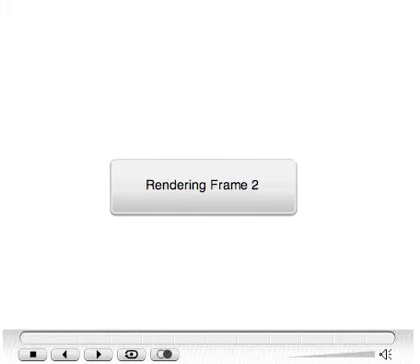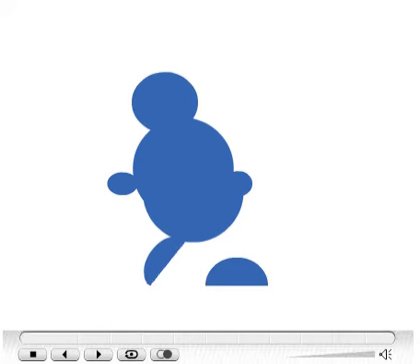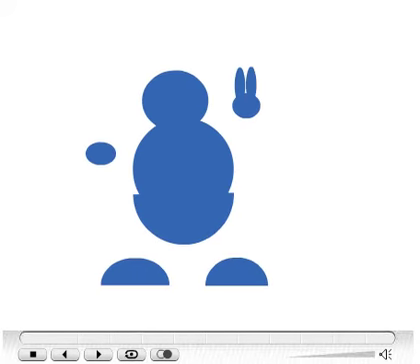So before you start walking, you may just want to have your character do something fun. Maybe your character could wave hello, flash a smile, strike a pose like this one does.